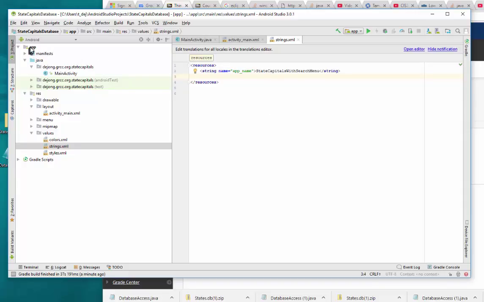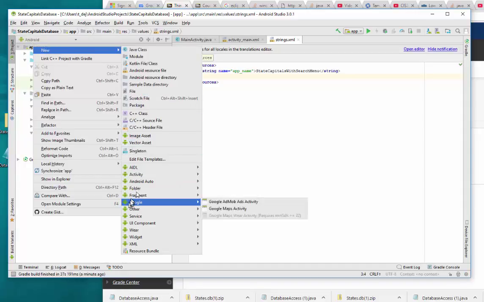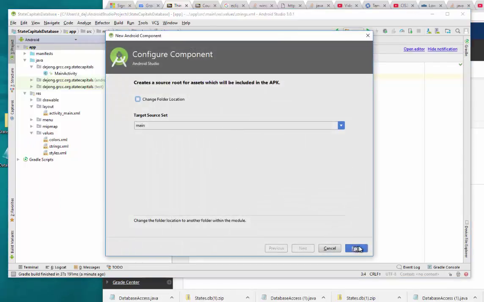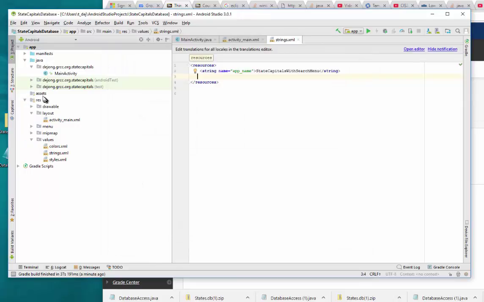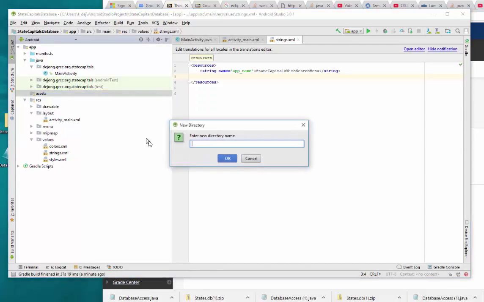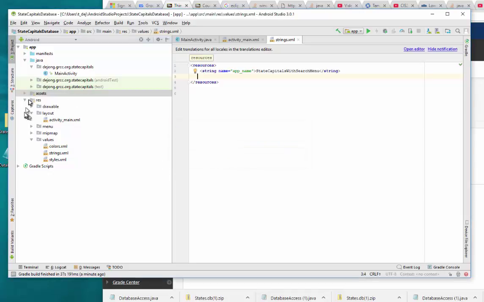Next thing we're going to do is we're going to create a place for our database to sit. Right click on app, say new folder, assets folder, and you can just say finish here. Right click on the newly created assets folder, new, and a folder, directory. And here it's going to be called databases, like that. Make sure you do it just like that. Open that up. Right there.